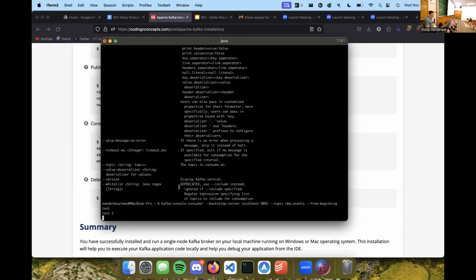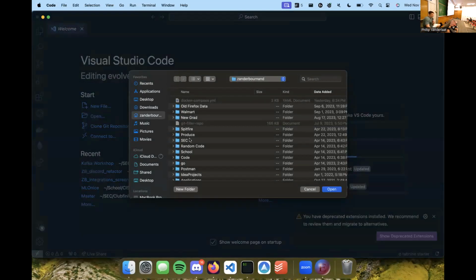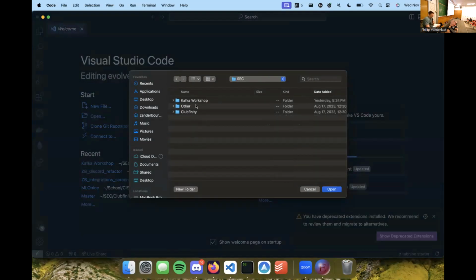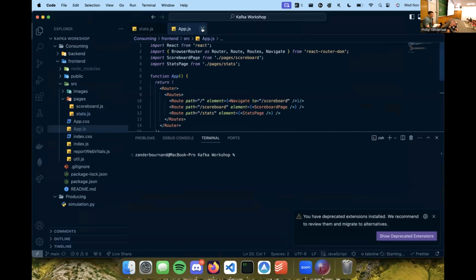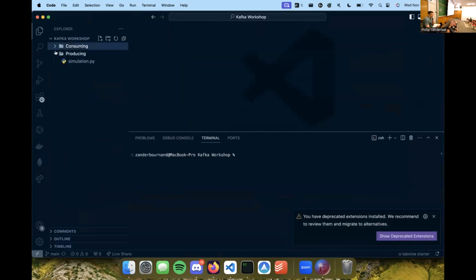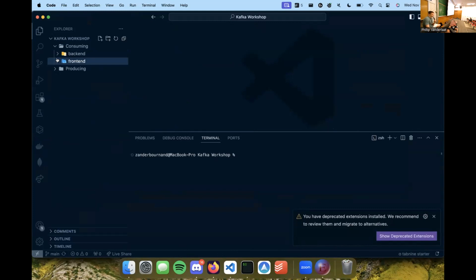So now we have this topic that's created. What we can do is open up this code, which is on GitHub if you're interested. We'll start by opening it up real quick. Okay, so we have two main folders: producing and consuming. You probably want to produce first, but here we'll set up the consuming side so that we can make sure those consumers are ready before we start producing.